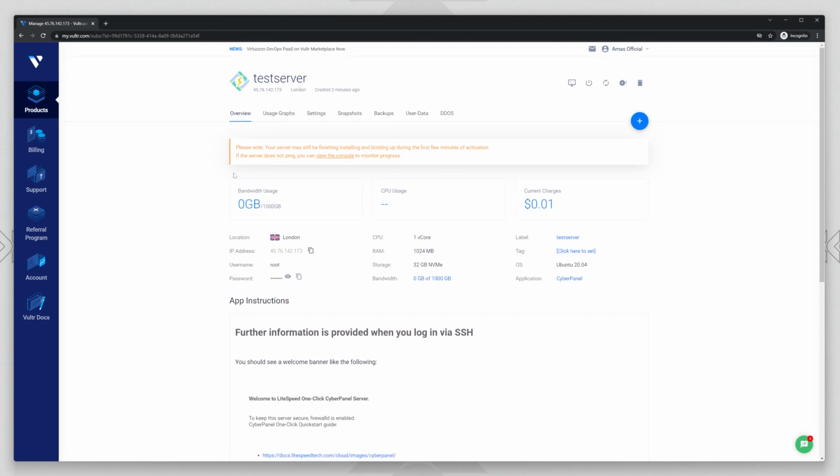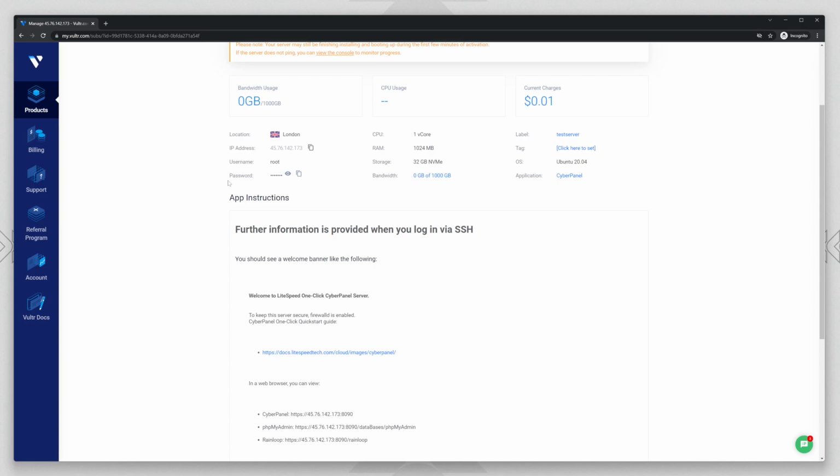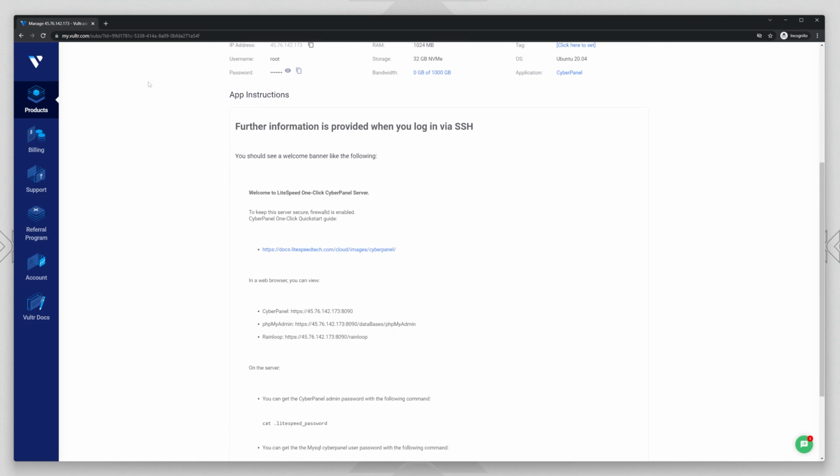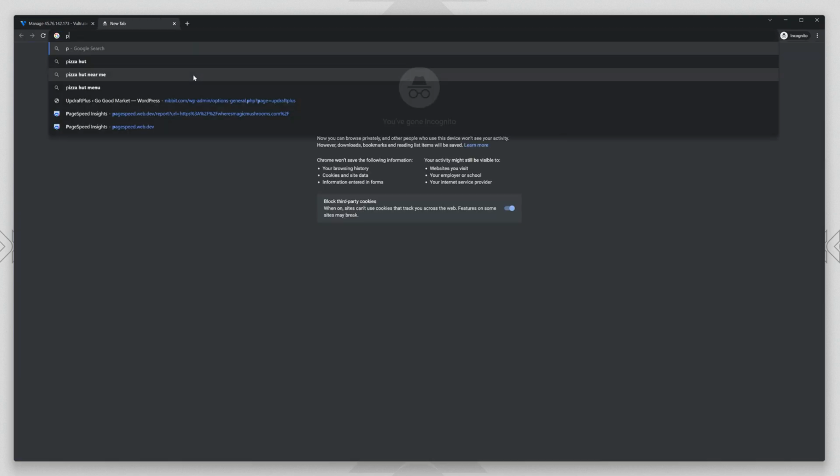Okay, so now we need to connect to the server itself using PuTTY software. So let's go to PuTTY.